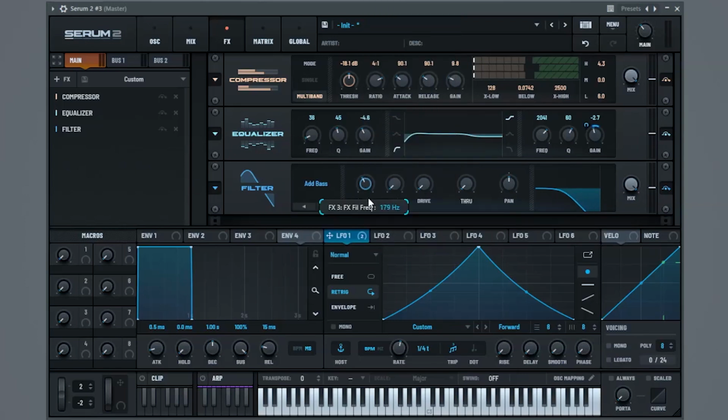And then we can turn the cutoff right down, the through all the way up, and then we can turn the drive up like this. And you see it's made a little dent in the low end like that. So now we've just got a bit more low end in the sound.